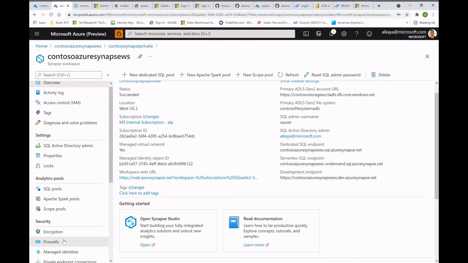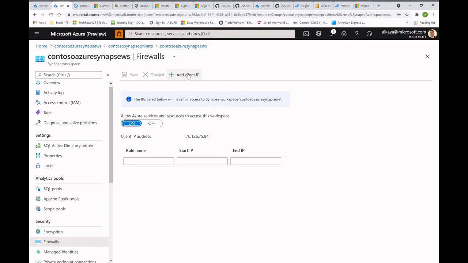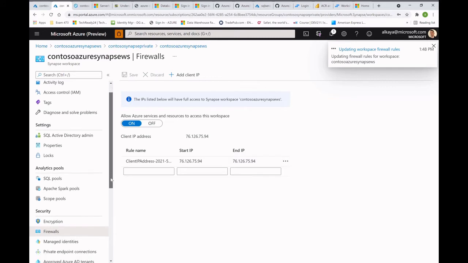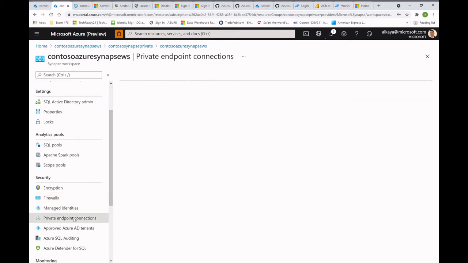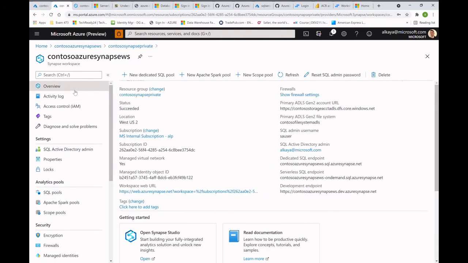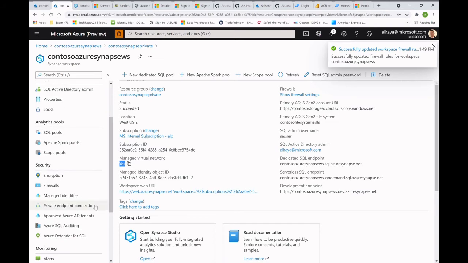Okay, let's do a couple other things. I'm going to go ahead and add that client IP back, save it, and then we'll relaunch that web workspace, and you'll get an idea of the expected behavior. Okay, so let's go back into overview. Let's go back into the workspace web URL and click on it. And by the way, you can see that my managed virtual network is yes. So that's what I was showing you earlier in the demo. You do need to make sure that is turned on, okay?